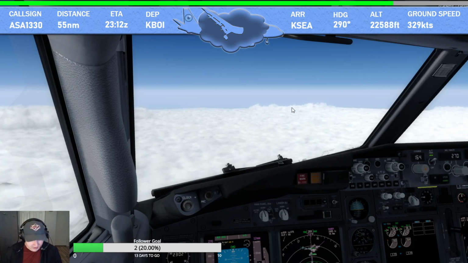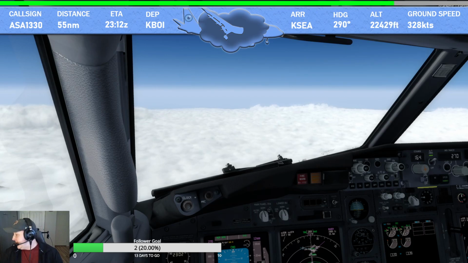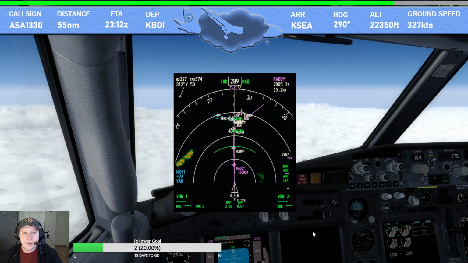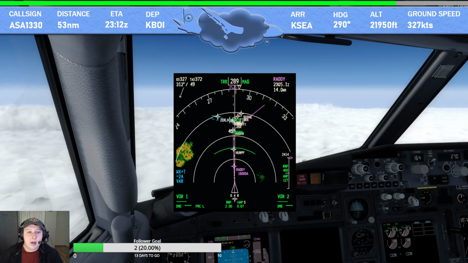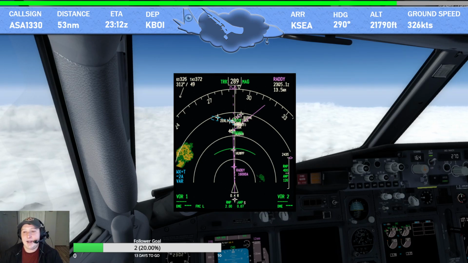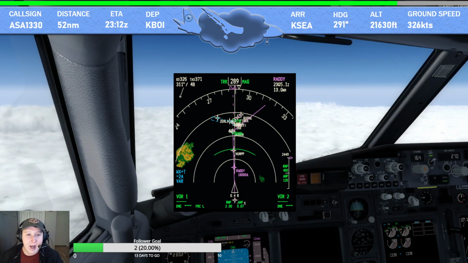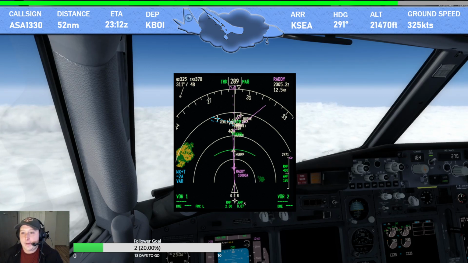I'm going to go ahead and give a call to let people know that we're on our way in. Seattle area traffic, Alaska 1330 on the Chins 4 arrival, currently 15 miles from Ratty. Going to cross Ratty above 16,000 at 270 knots, and we'll continue on our way to Auburn for 12,250. Be turning north from Auburn and joining the ILS 16 right approach into SeaTac. Seattle area traffic in Alaska 1330, ILS 16 right approach. We are 13 miles from Ratty, still about 20 minutes from Seattle.